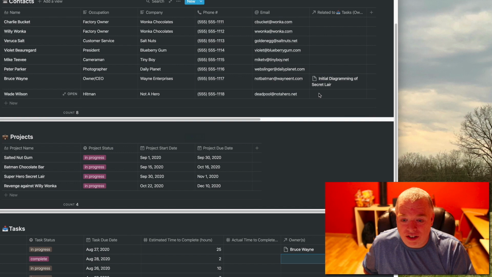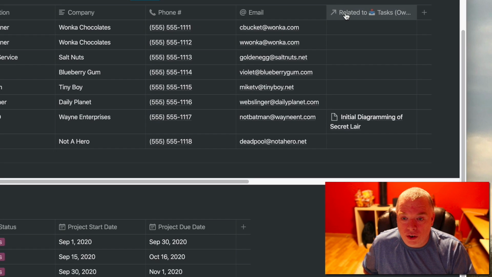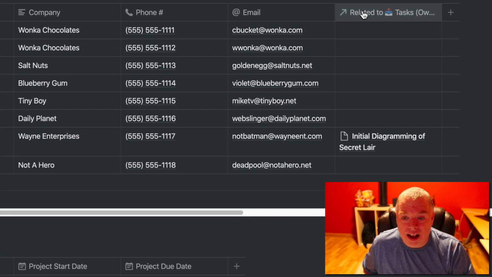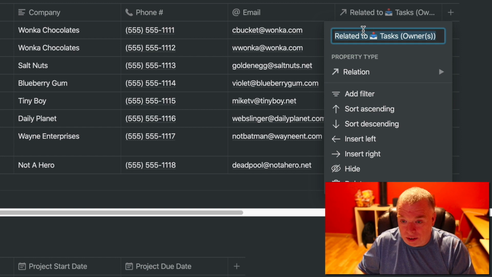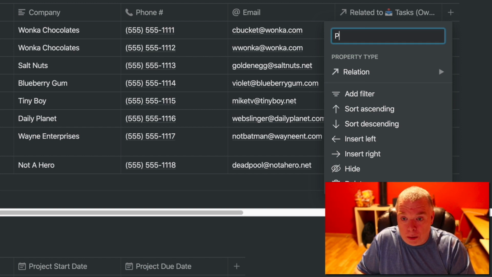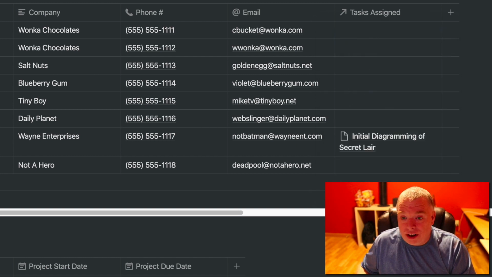and as you can see, I have a new column inside of my contacts table. Right now it has a really weird name called related to tasks owner. So what I'm going to put in here instead is I'm going to come over here, kill the name, and I'm going to call it instead tasks assigned. Hit enter. I'm not changing anything else.